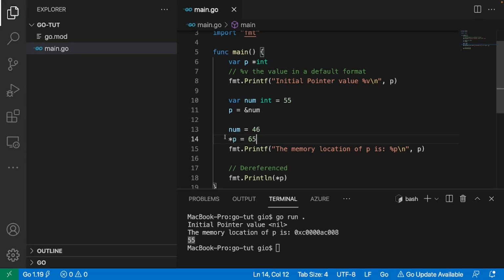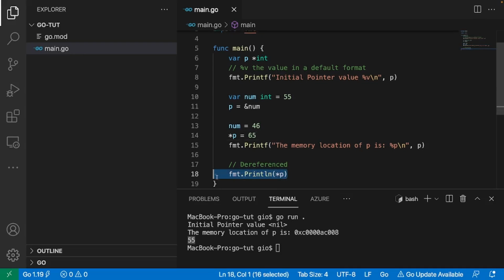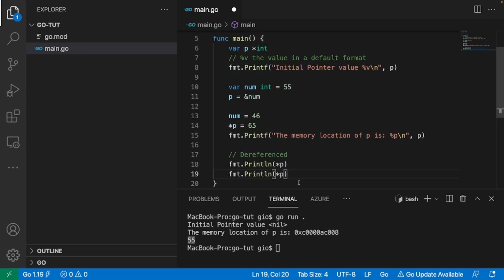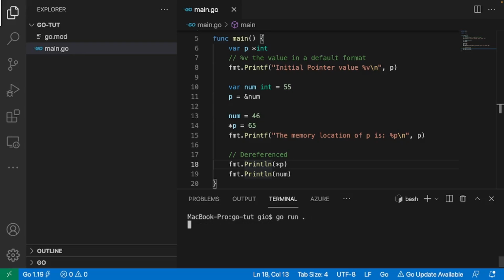All right, cool. So now I'm dereferencing it and making it equal to 65. What do I expect to see when I dereference it and print it out here? And let me actually print out num as well, just to show what exactly is going on. All right, so let's clear this out and let's run it. Boom! Isn't this crazy?